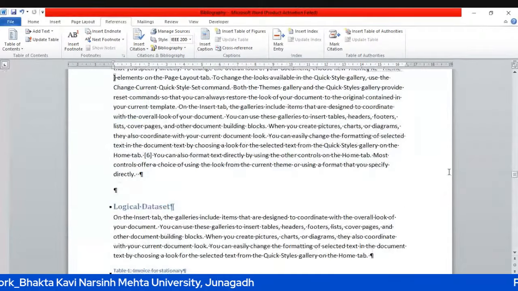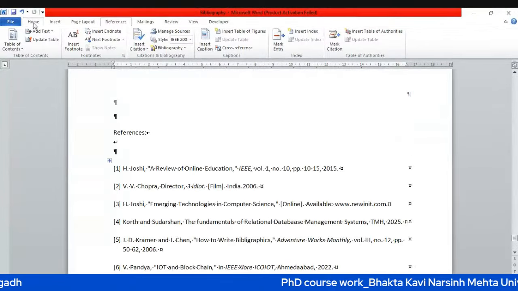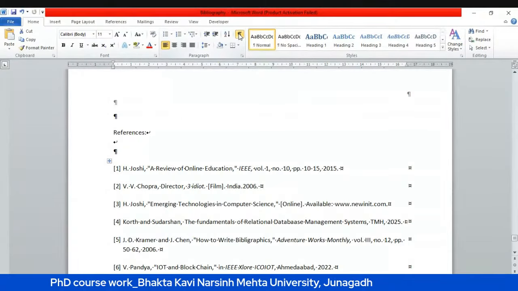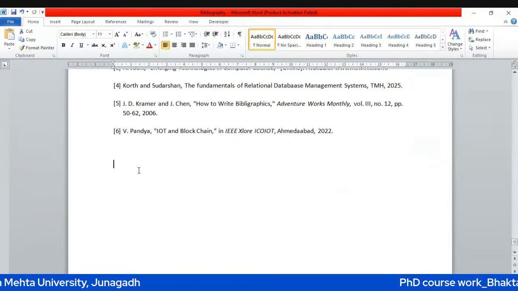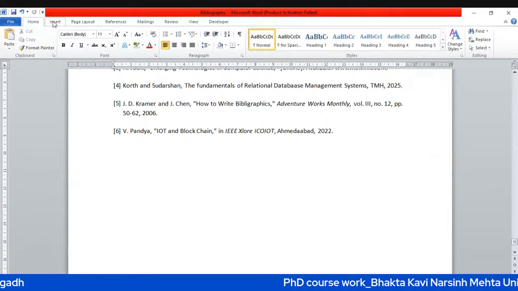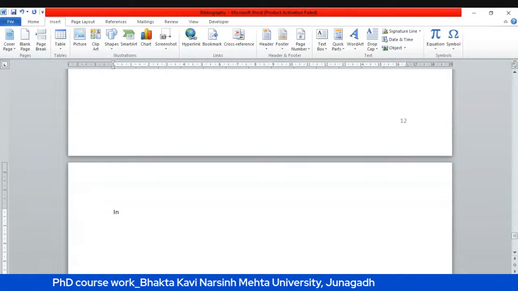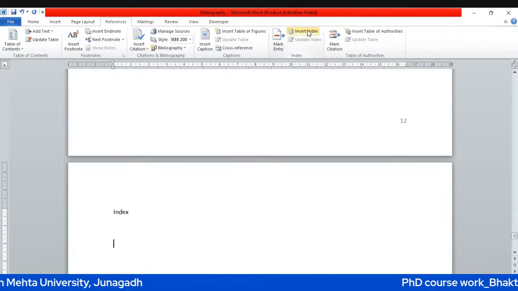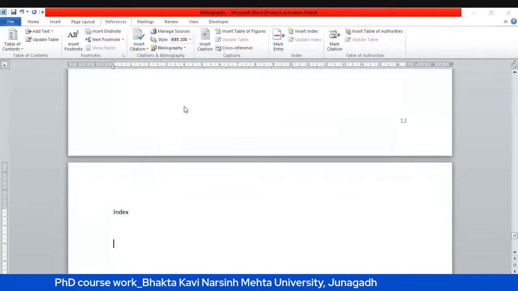Now we know that the index should be at the end, and if you want to unview the marks, just go to Home and click Show/Hide. So it will be hidden. Actually it will be there, but you just cannot view it. Now once again after references, I insert a blank page and type Index, and I come to the Reference tab again, and look here, there is an option Insert Index.